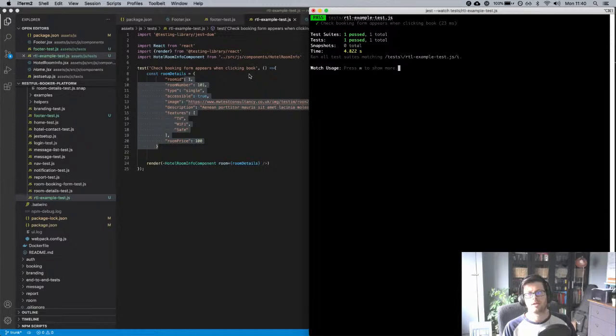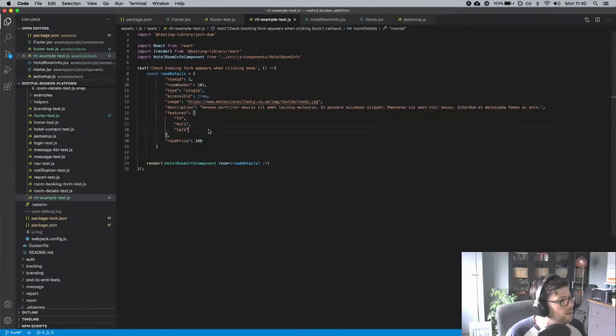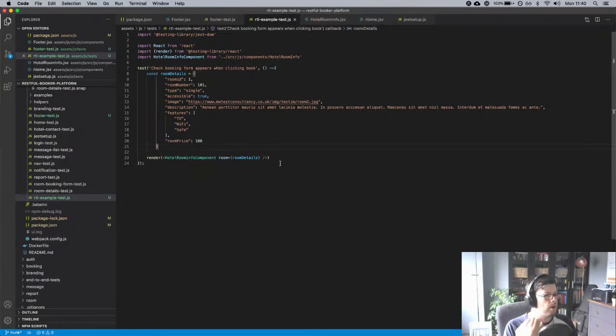Oh, yes, one passed. Oh, crikey, it's 22. Let's see if we can get this one done. Excellent, cool. So we have our component. It's rendering correctly.